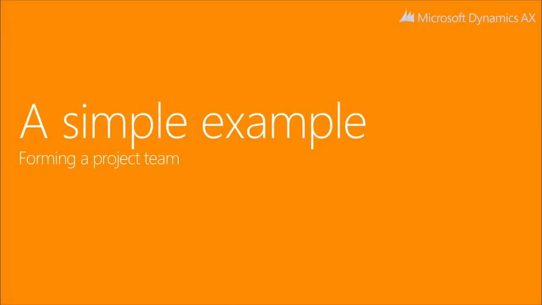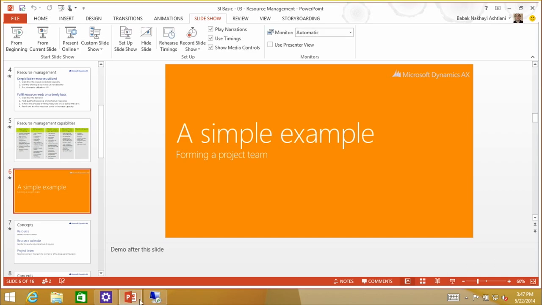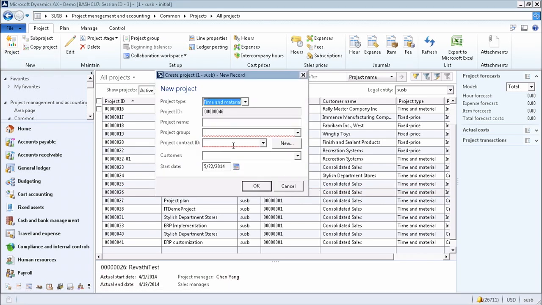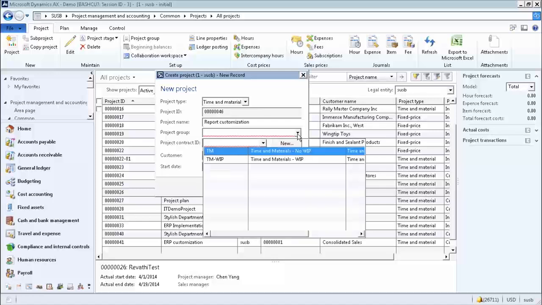Let me walk you through a simple example of how, as a project manager, you can quickly form a project team by finding qualified resources on a project. I open the Microsoft Dynamics AX Project Management and Accounting module. I create a new project and I call it Report Customization.